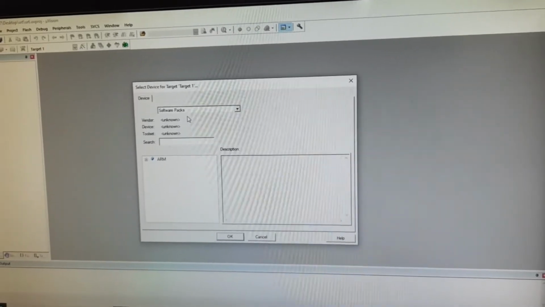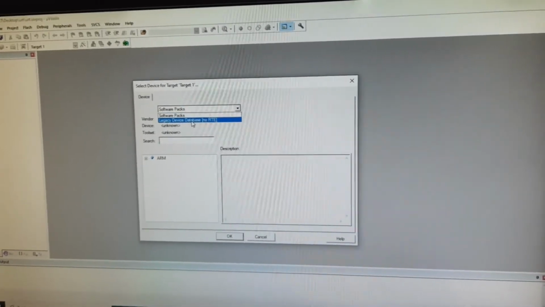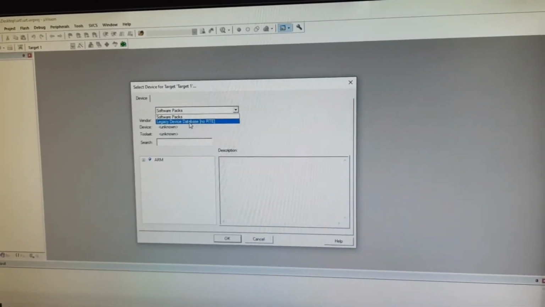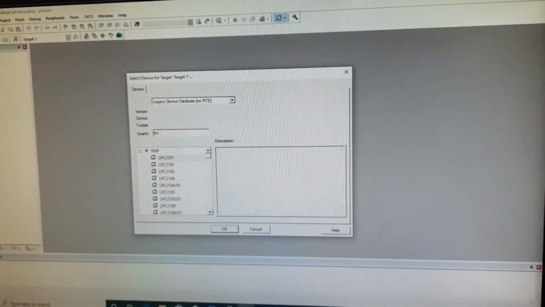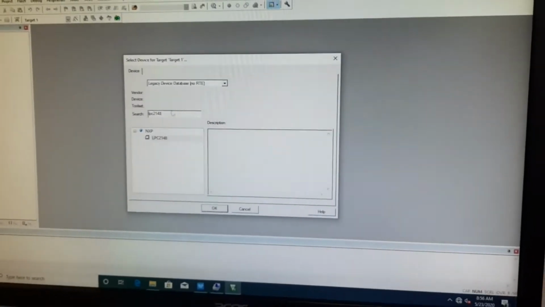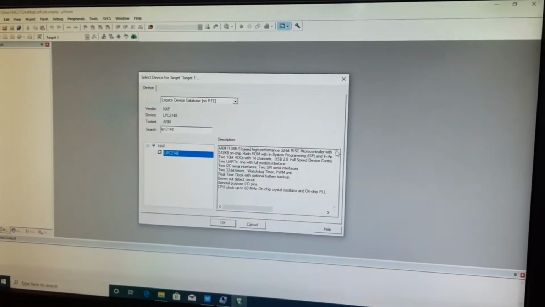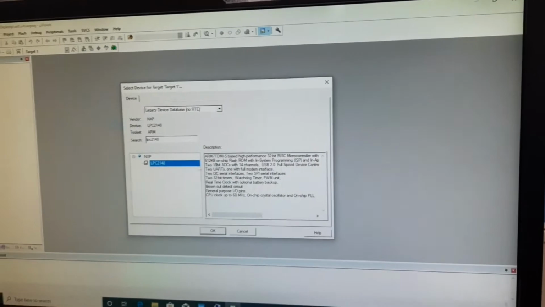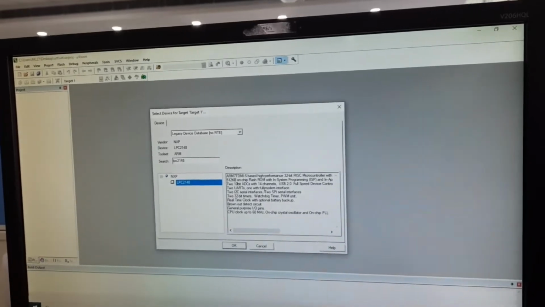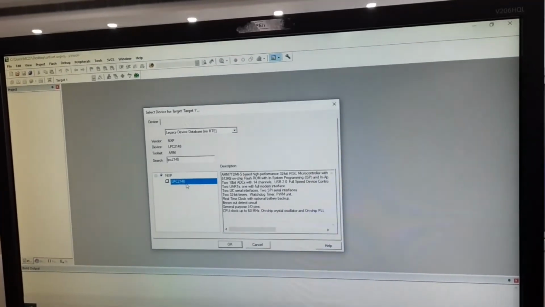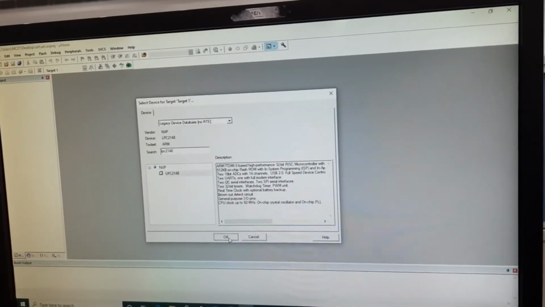You will get another window. There you have to change software packs to legacy device database to select your required device. Here type LPC 2148, because this is your required evaluation board. Select this and you will get the entire description of the device, the different features related to LPC 2148. It comes under the NXP company. Select this and click OK.